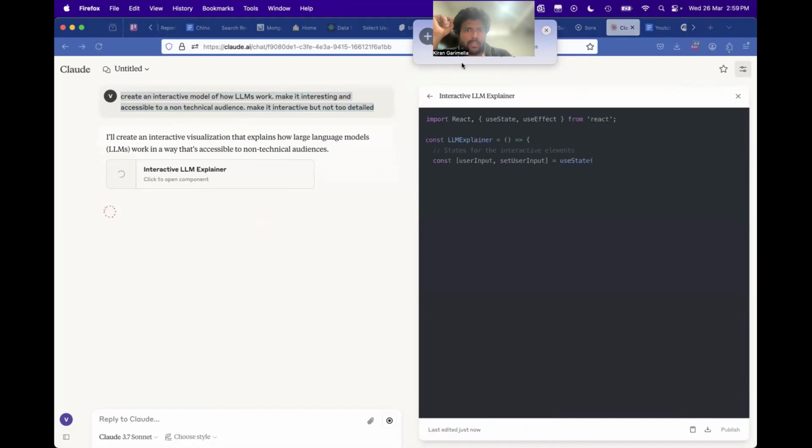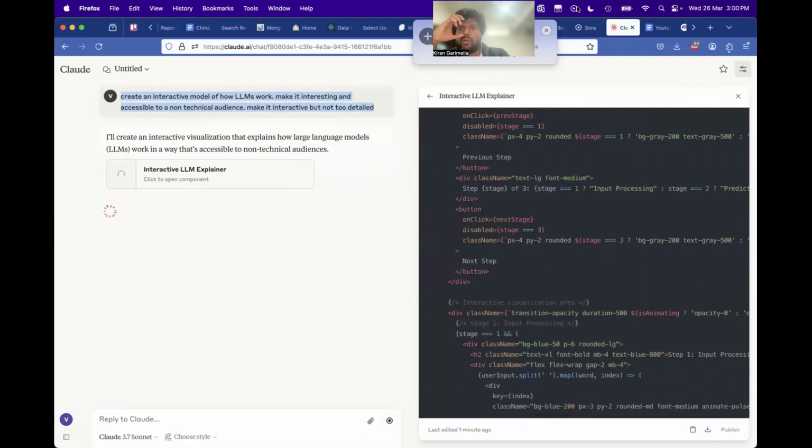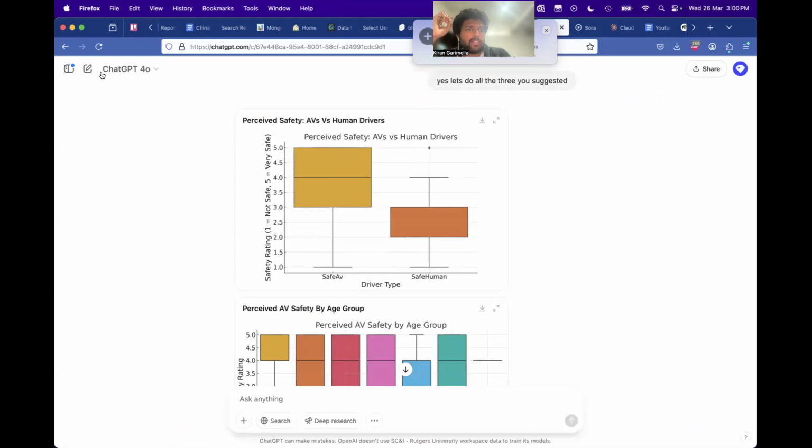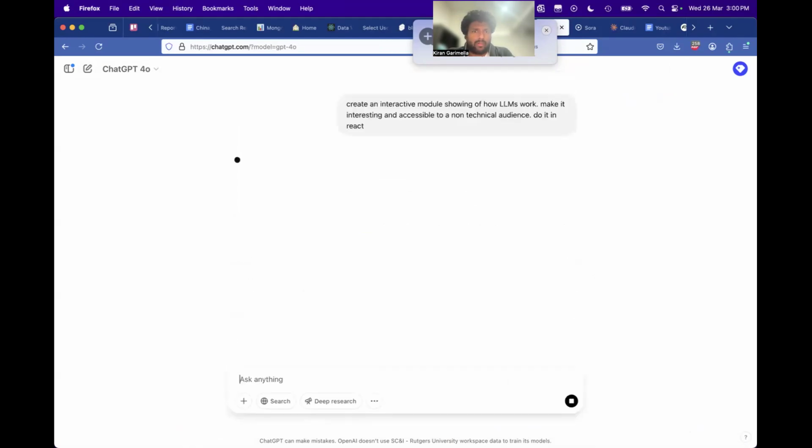I'll just pause the recording. Okay, in the meantime, I can also just show you how ChatGPT does with these sorts of tasks. So let me just say, interactive module showing how, do it in React. Okay, something like this. Let's see if ChatGPT can do this.